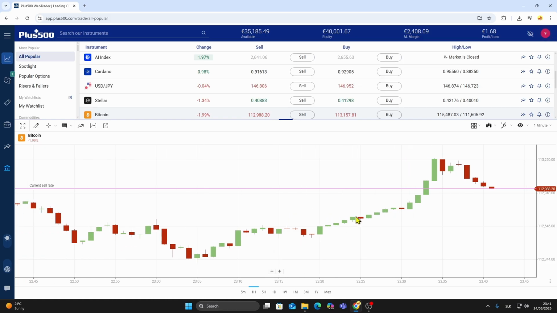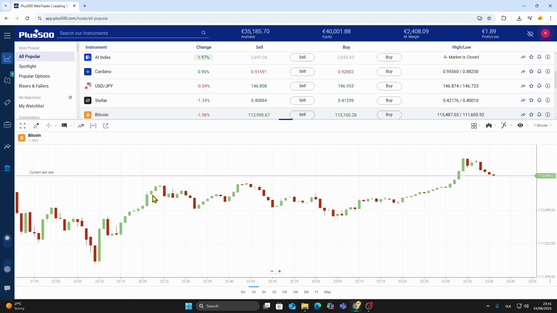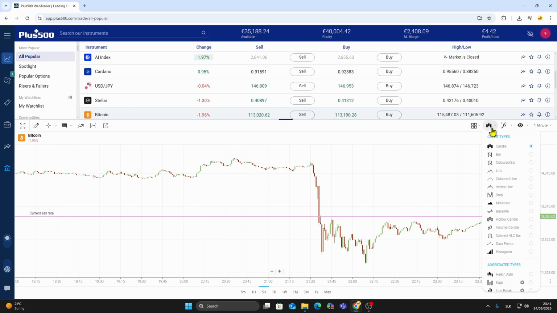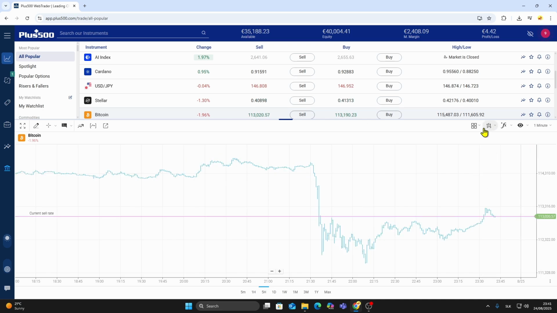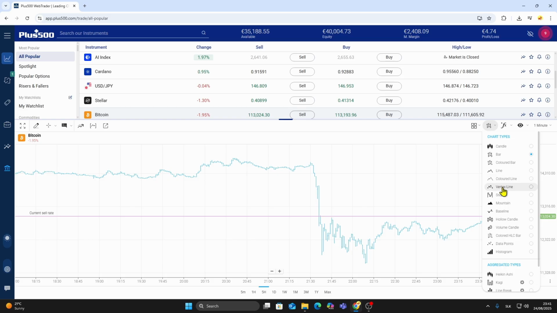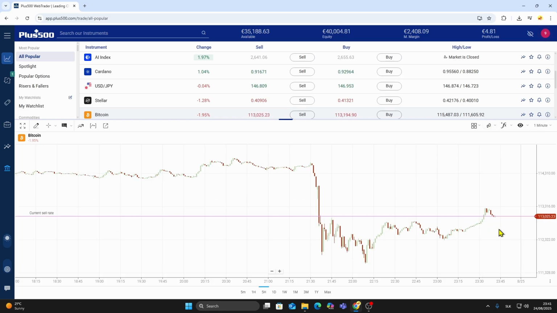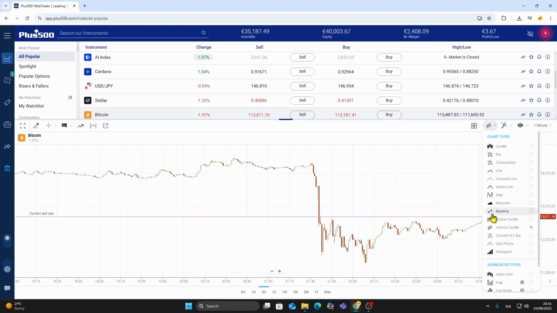On Plus500, you can adjust the chart in many ways. First, you can change the chart type. The default is candlestick. Candlesticks show the open, the close, the high, and the low price in one candle. They are very popular with traders, but if you prefer something simpler, you can switch to a line chart or a bar chart with just one click.